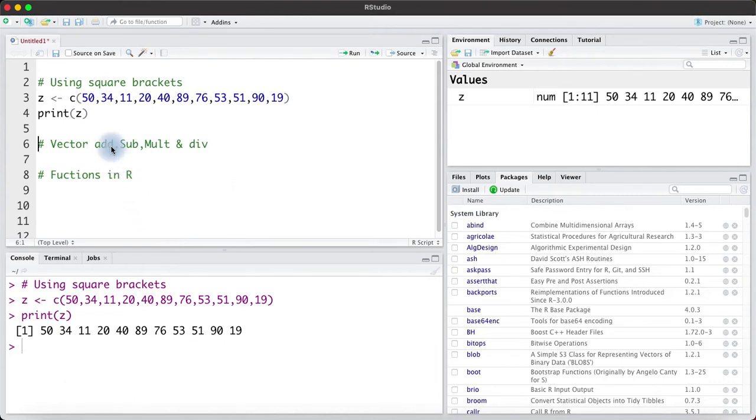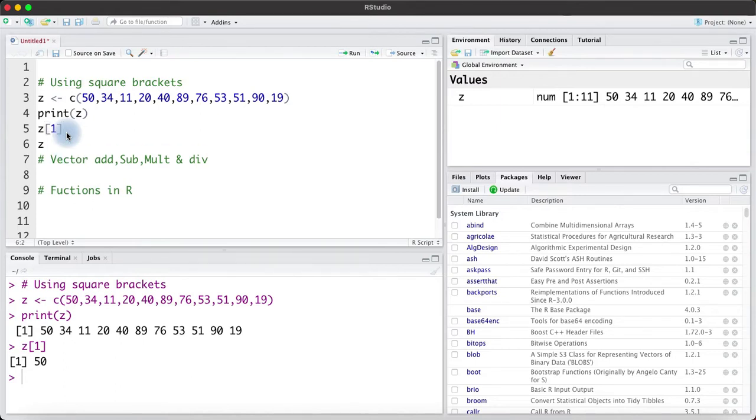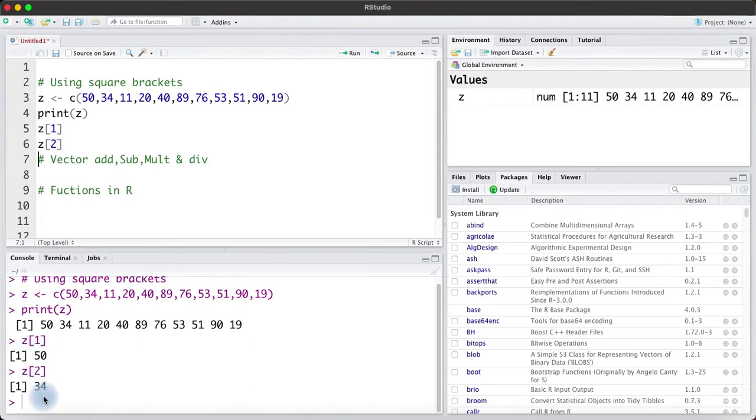We have to use a square bracket. Let's say I write Z, then followed by square bracket. Then inside the square bracket, I need to provide which element I want. If I run this, I'll get 50, meaning the first element. So by writing Z, then square bracket, I'll be able to access only the first element. If you write Z square bracket, then 2, you will access the second element.